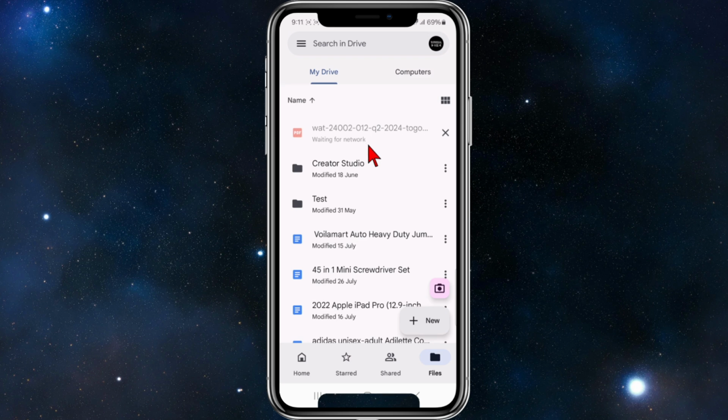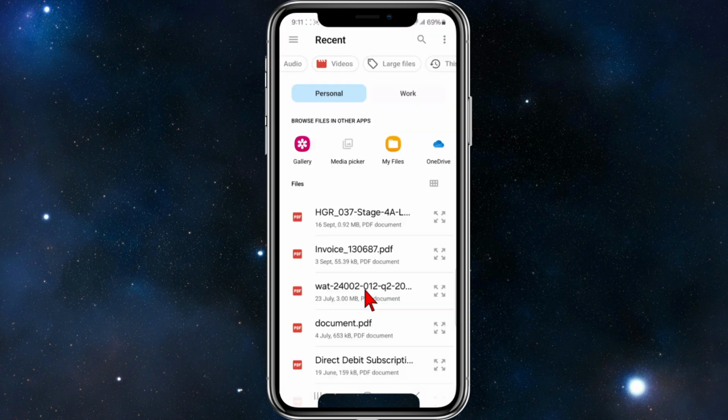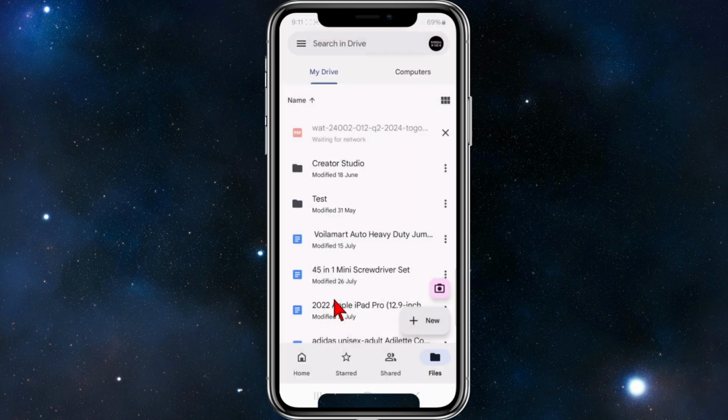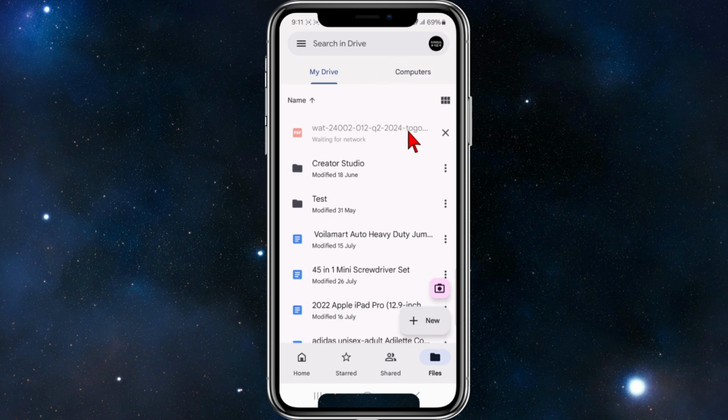It says waiting for network. Still stuck on waiting for network, so what I'm going to do is re-upload it. I'm going to press on New, then Upload, and click on the same file here. Now as you can see, it's uploading. So it must have been a glitch in Google Drive. Give that a few moments to upload. I'll pause this video and get back to you once that is done.